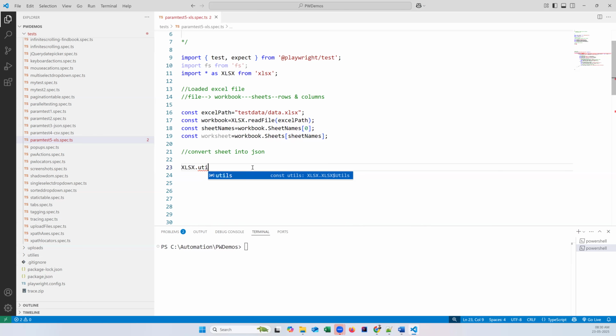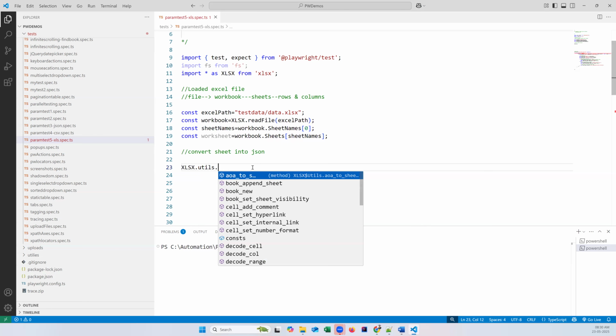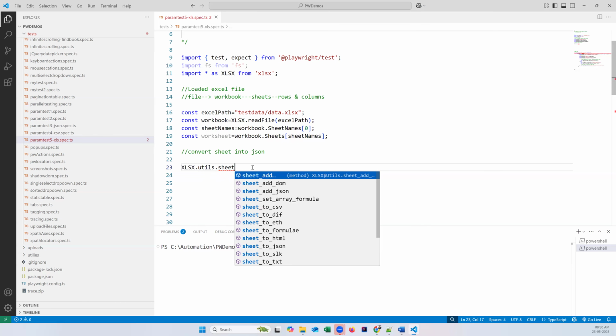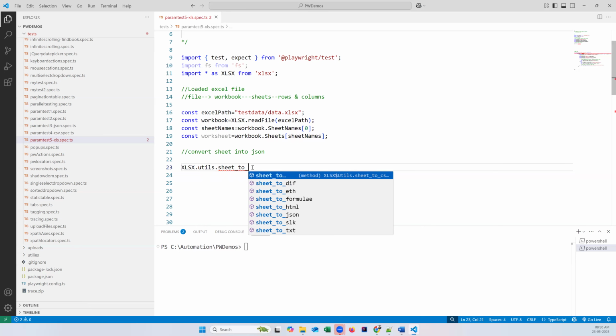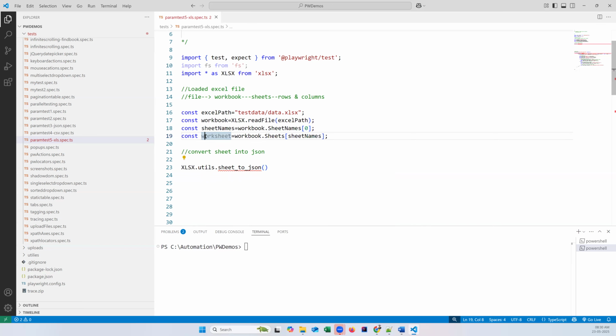Again, inside this utils, we need to call another method called sheet_to_, and then the format into which we want to convert. You can see it supports multiple formats. Even CSV format we can convert, Excel to CSV, Excel to HTML, Excel to text. JSON we want, so JSON I'm selecting. And here we need to pass the worksheet parameter. That's it. So this is the final step, guys.